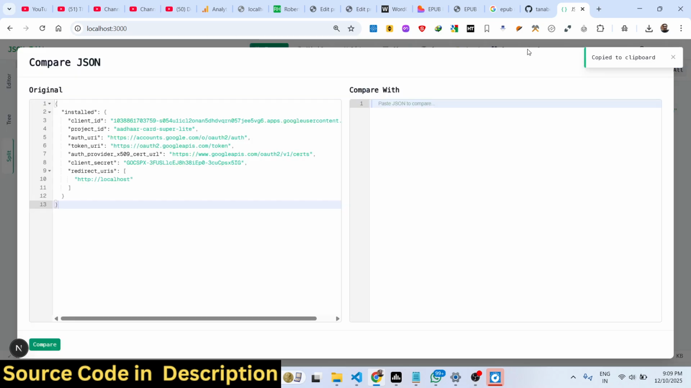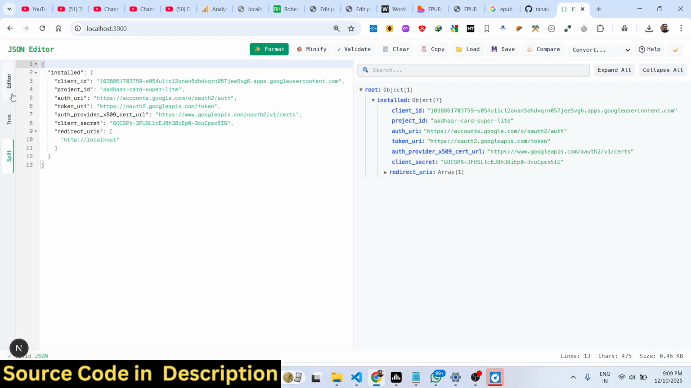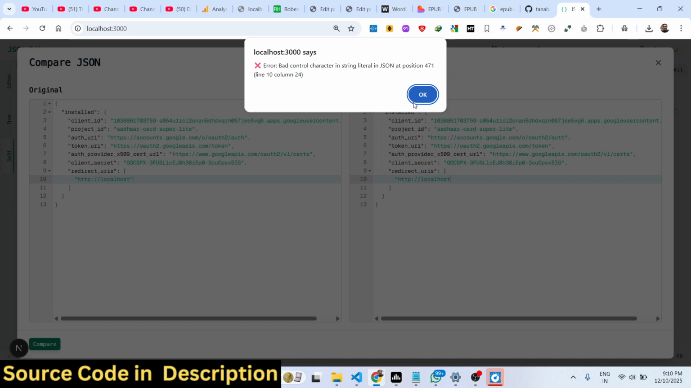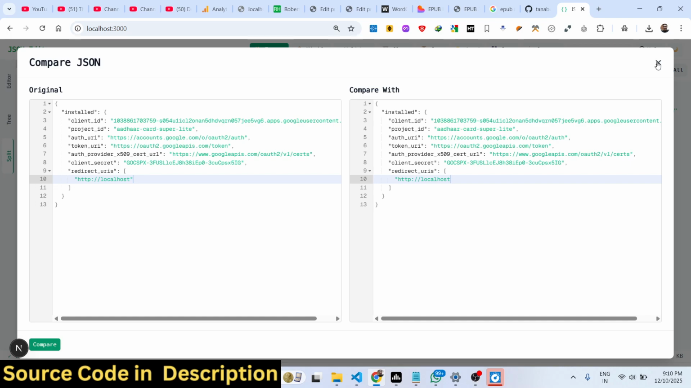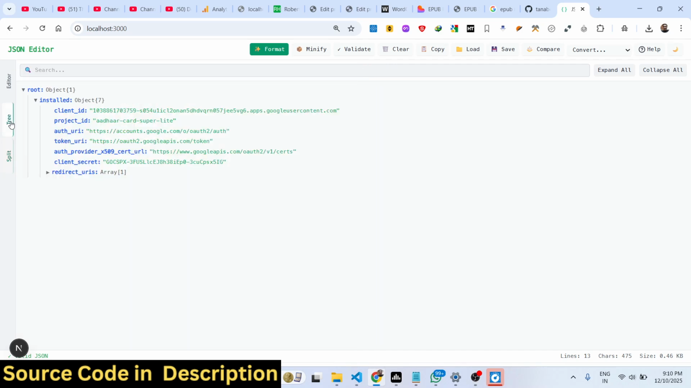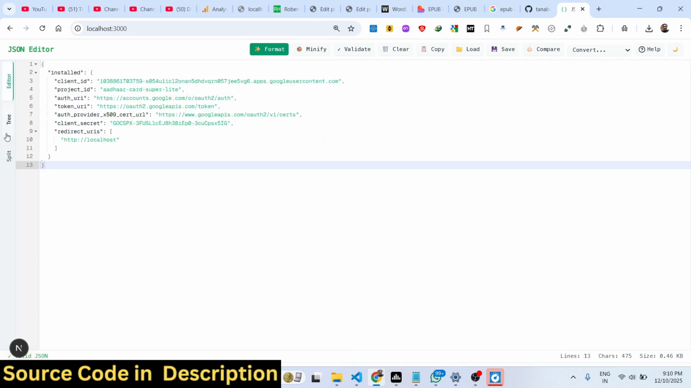You can even compare it as well. Here, you can compare it with a different JSON file. So right here on the right hand side, you can compare it. No differences found. So if you make any sort of change, it exactly tells you the difference between the two files. So you can even do comparison of different JSON files as well. So this is a split view. This is a tree view. This is the overall editor.